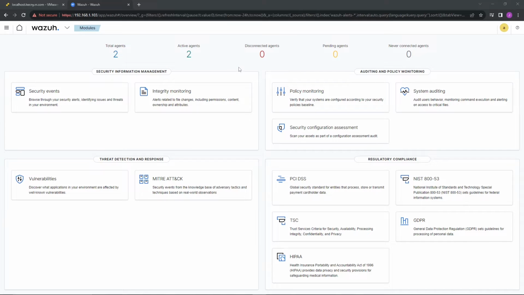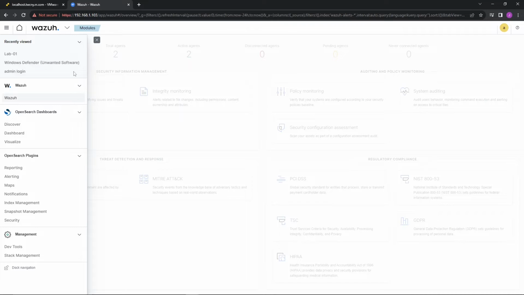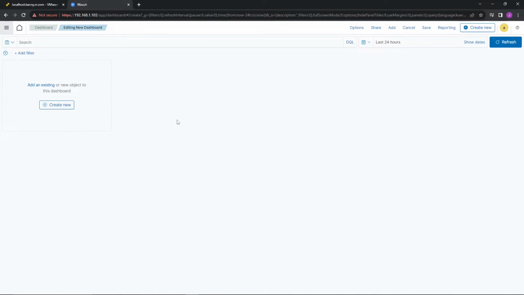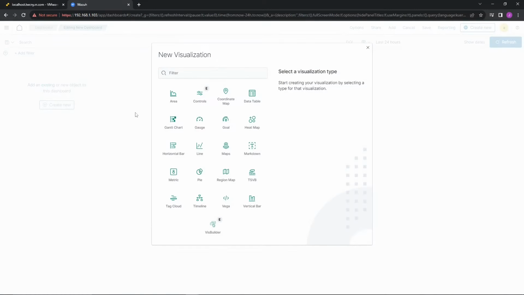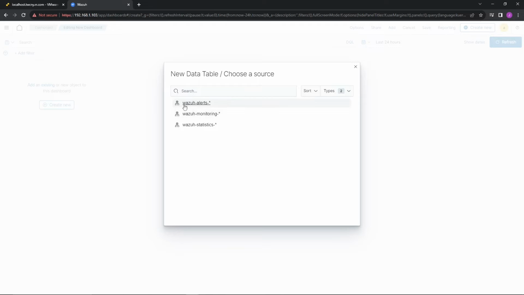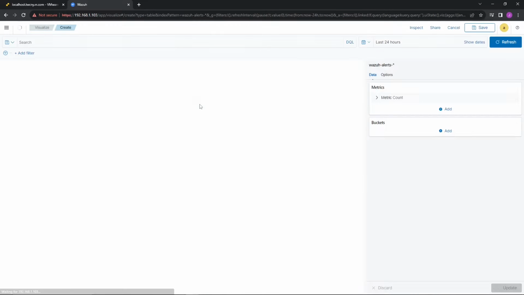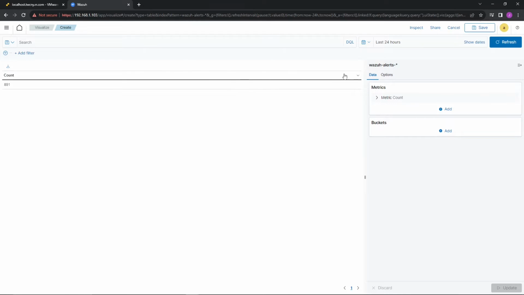All right, so for the first part of this video, we are going to set up that custom dashboard. To do so, go to the drop-down menu, select dashboard, create new dashboard. In here, we want to select data table. We're going to select the alerts. And this is where we will set up our first object to go on that dashboard.